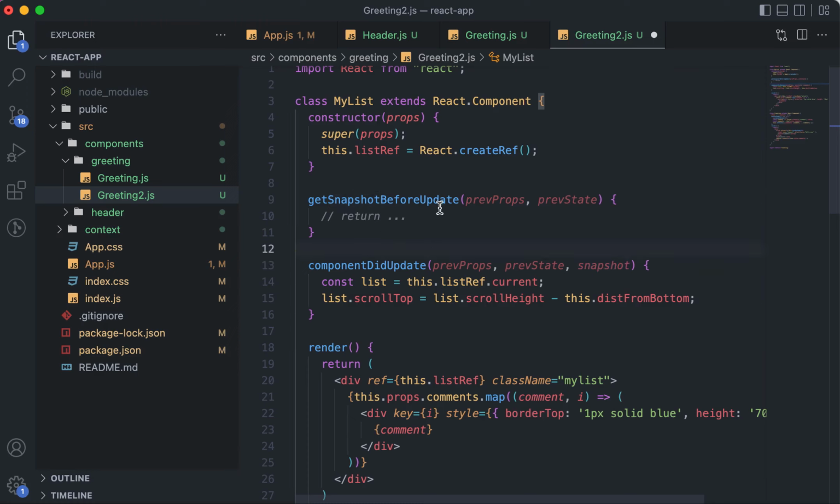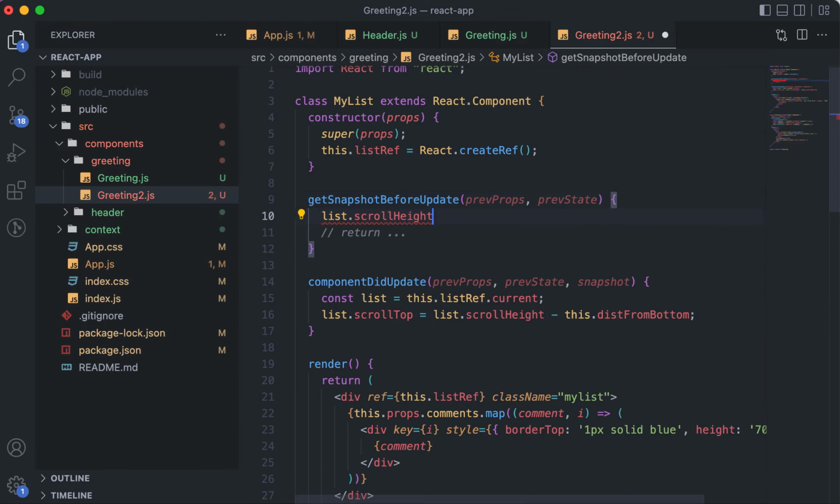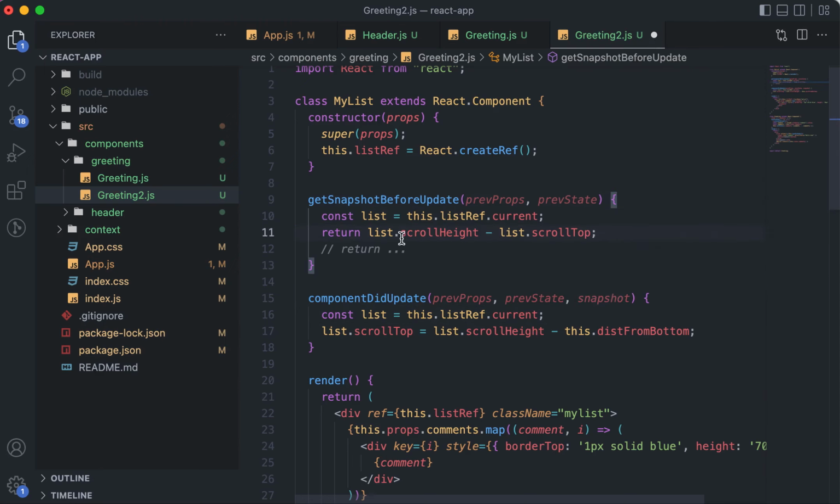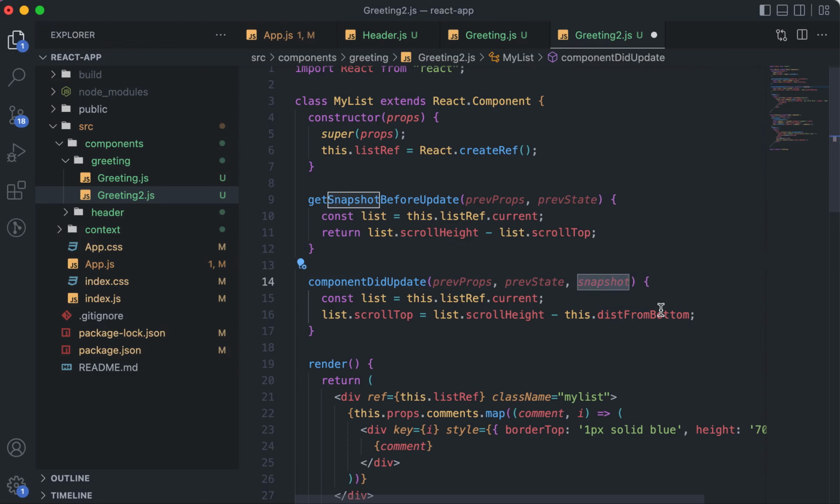Now what is the purpose? The purpose is that I don't have any event listener or anything. I just want that whenever my DOM is just going to change, give me that value. If you remember, it was scroll height minus scroll top. This was how the distance from bottom was calculated, right? Then I can simply return this thing, and that thing will be available here.